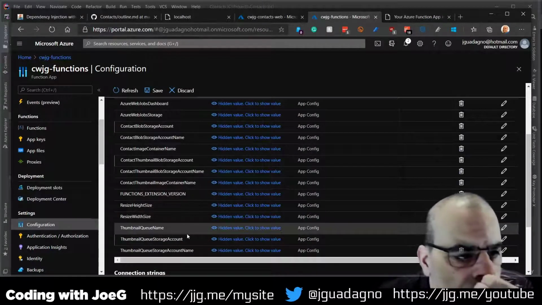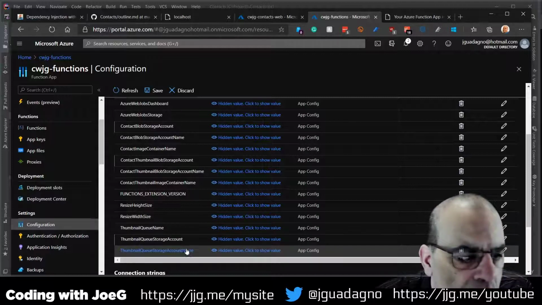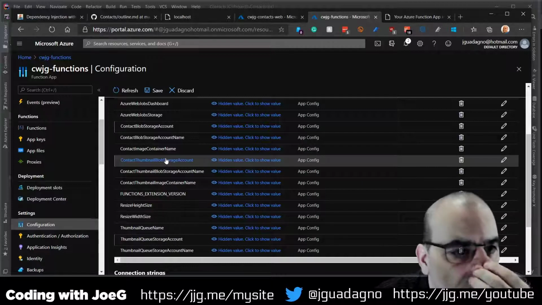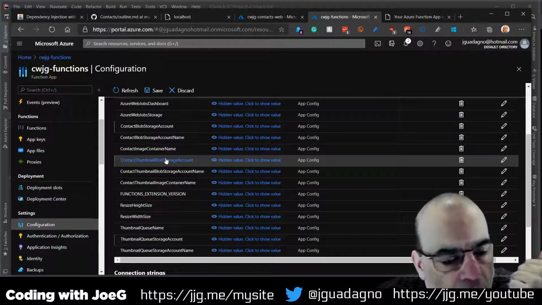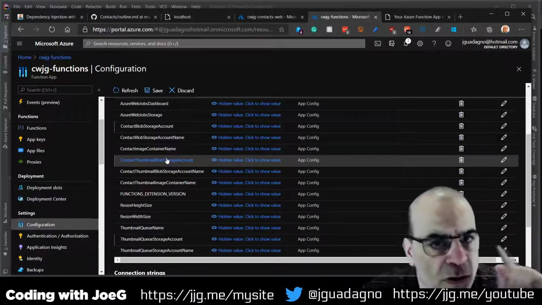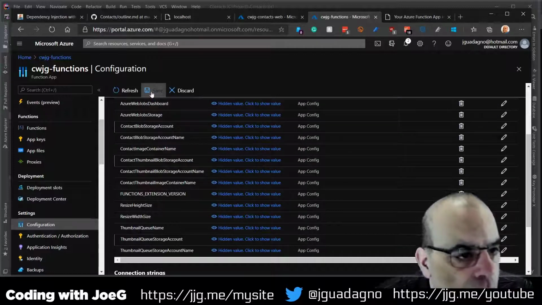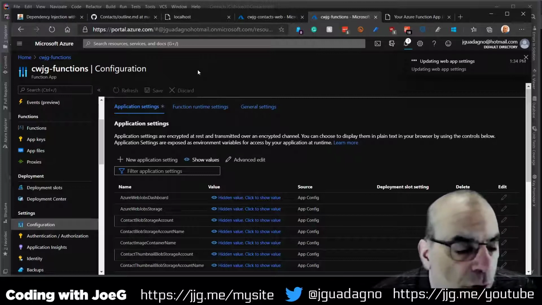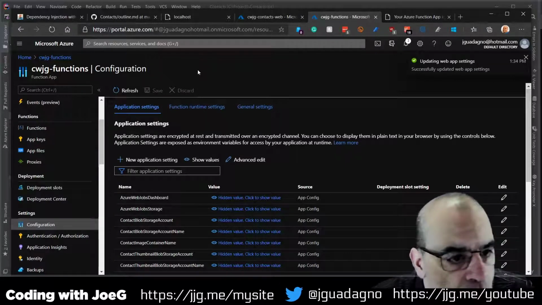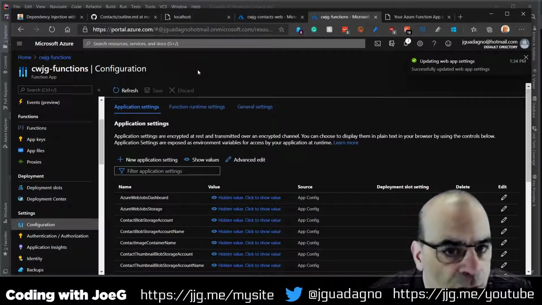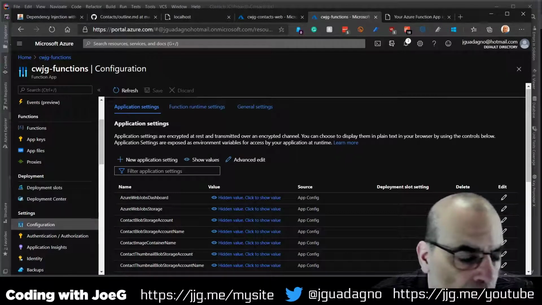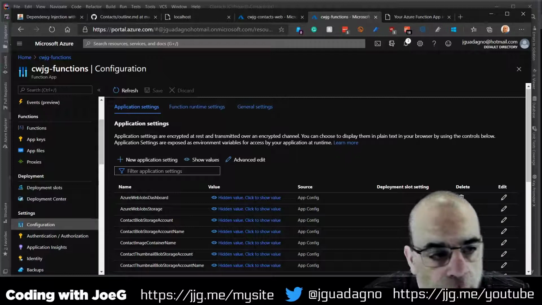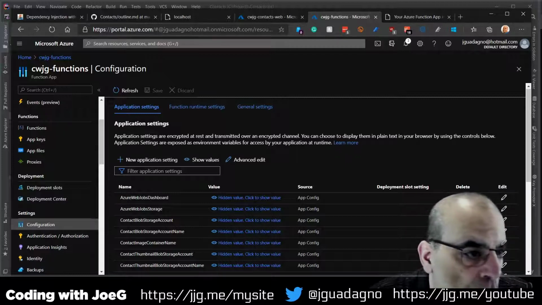Queue names should be the same. Storage account, all that's the same. Resize. So everything is the same. So now our settings are accurate. But there's one more thing we need to do now besides save and refresh. Now we have to grant permissions to these functions to be able to access both the blob container and the queues. So let's go and do that.